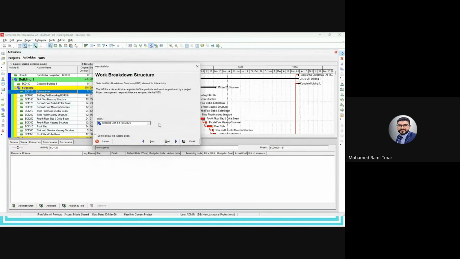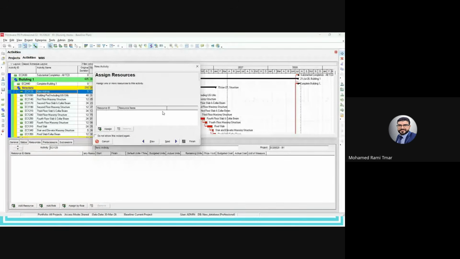Then when we click on next, it will ask me which WBS this activity is part of, and if you select the WBS in the beginning, it's easy, it will be automatically selected here. Then it will ask you what the activity type is, and this is the list of activity types which was explained: finish milestone, start milestone, level of effort, task dependent, and WBS summary. By default it will give you task dependent as the default activity type. Then it will ask you to assign resources, and we will go to this after this step.